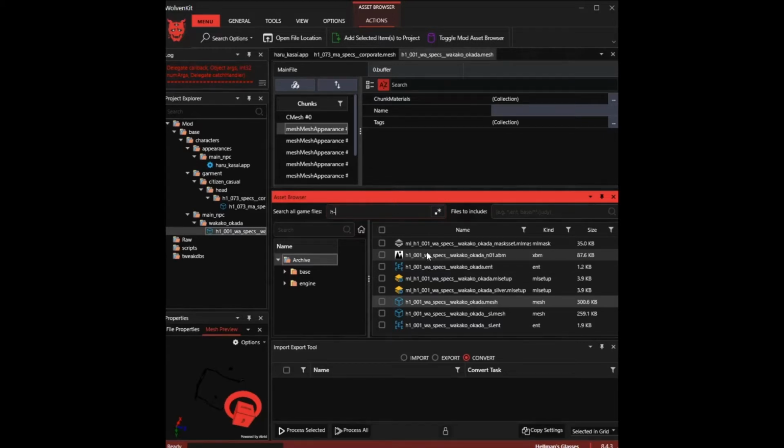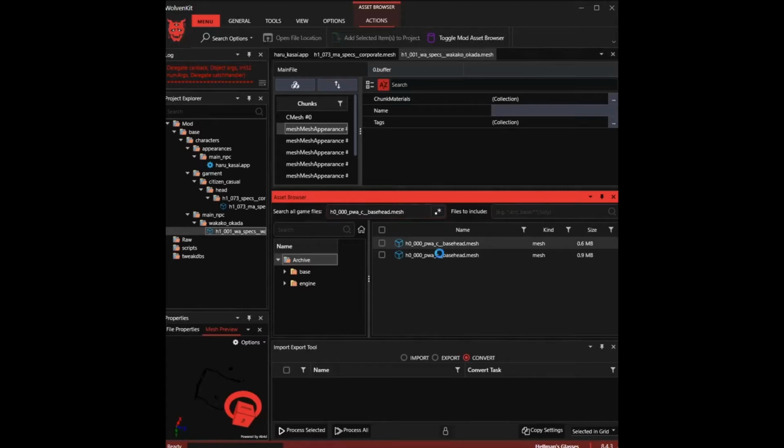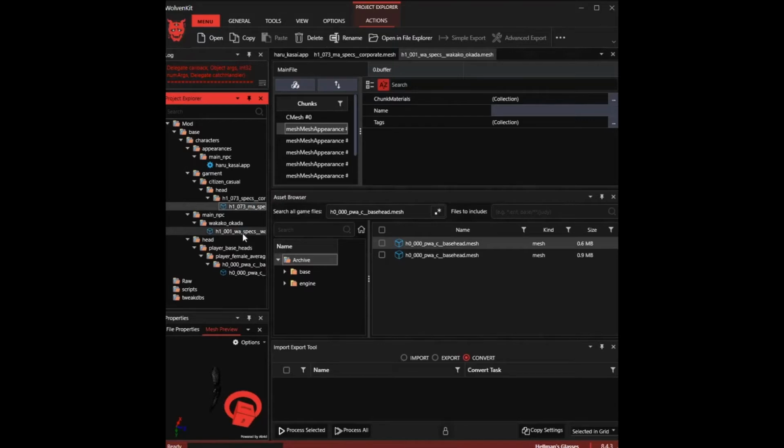I usually just use the standard player head. Doesn't really matter which one you choose, because you're just trying to reposition the glasses so they fit properly. These are both PWA. I don't think it matters which one you pick. So now you got Hellman's glasses, WKitCLI's glasses, and the player head.